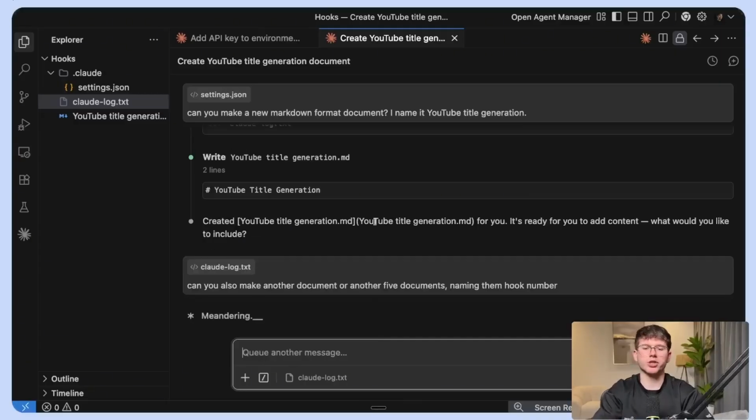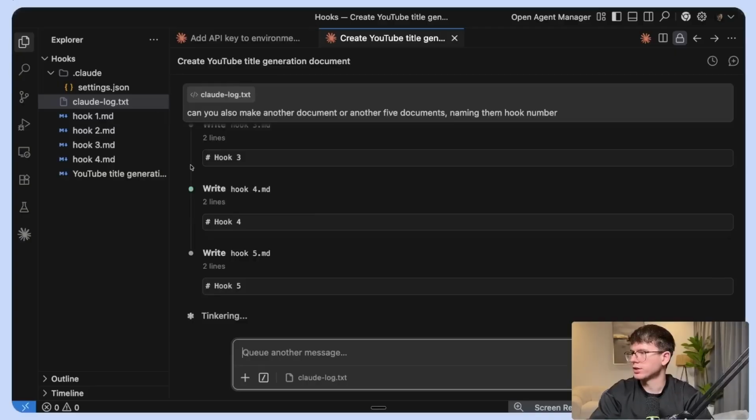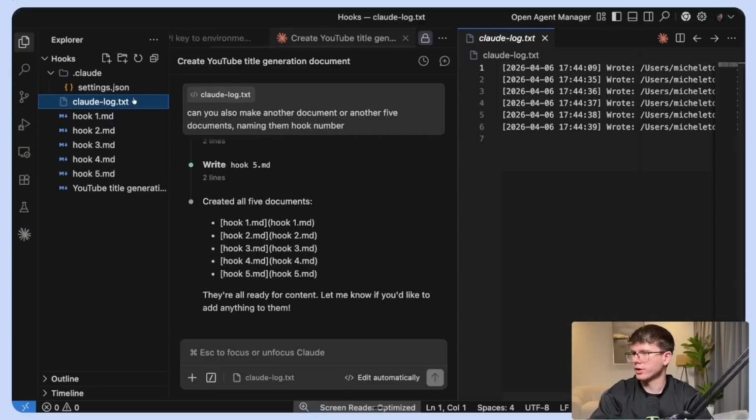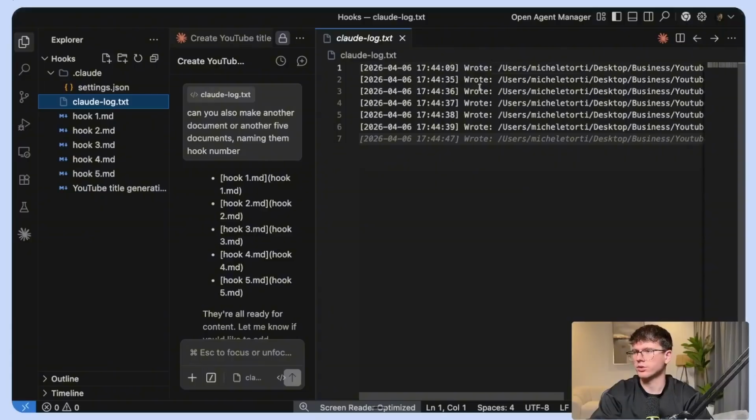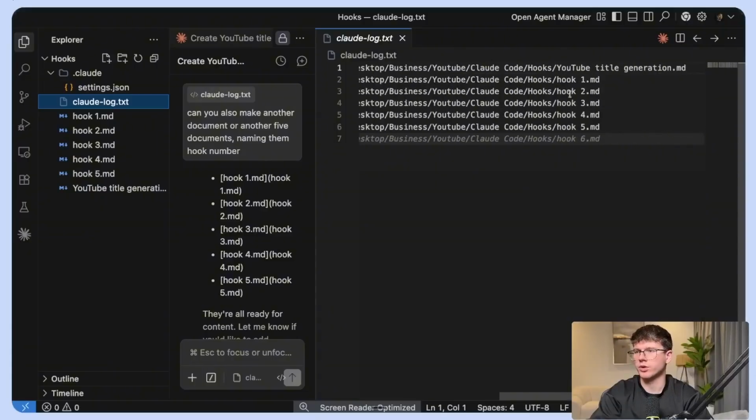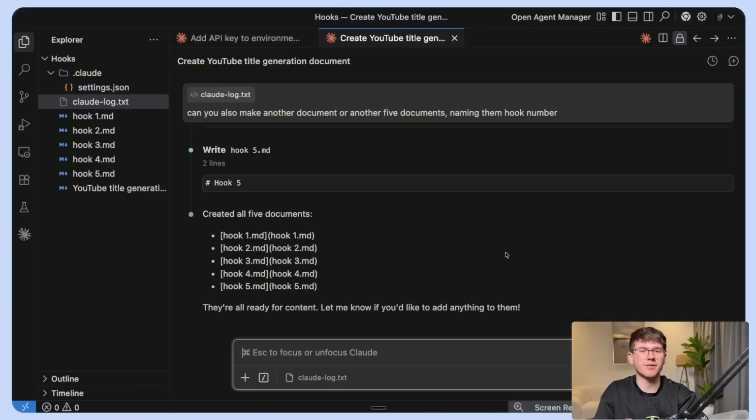And so essentially whatever change you make, it will log it here. As you can see, it made 5 different documents. If I go here, I can see that we now have 5 different logs. So 1, 2, 3, 4, 5. It'll be hook 1, hook 2, hook 3, hook 4, hook 5. That way you can have a log of all the edits that you've made, so you can always come back to them in case it went wrong in some way.